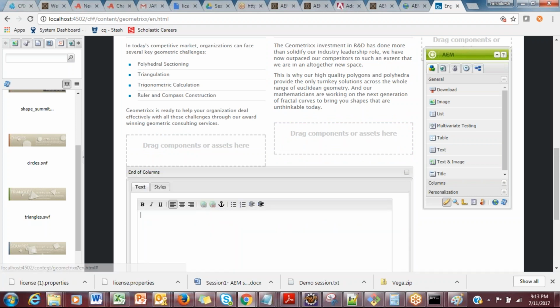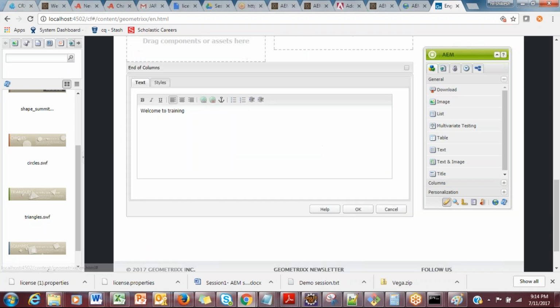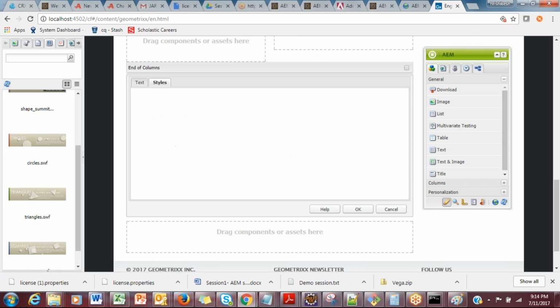Then what is the job of a developer? Any idea? To create that component which you're dragging and dropping. Yeah, exactly. To build the templates, to build the component, to build these widgets that you see here. These are all called widgets.